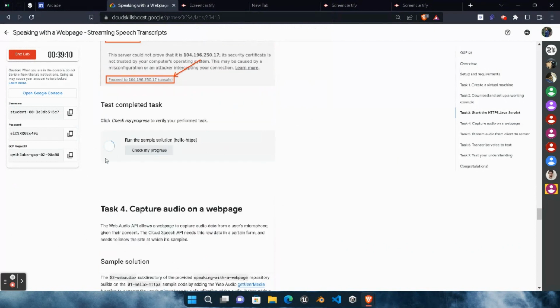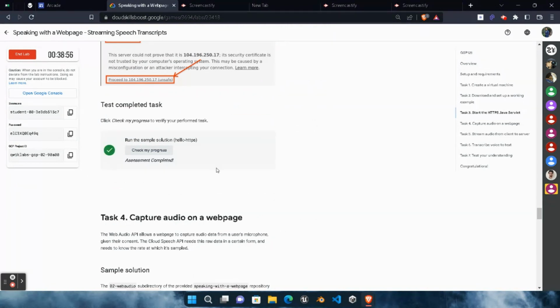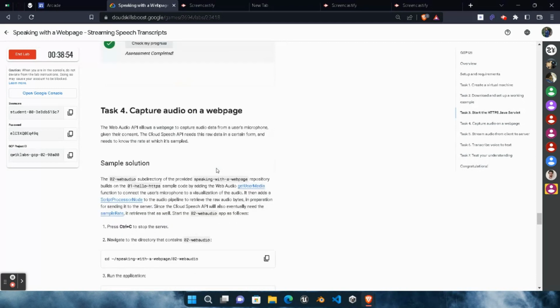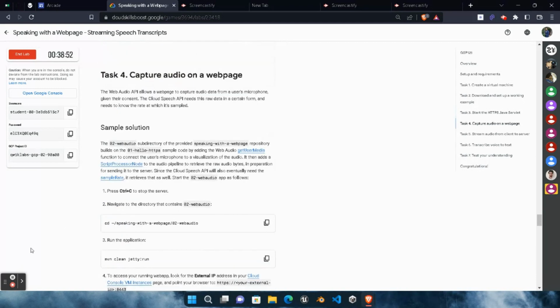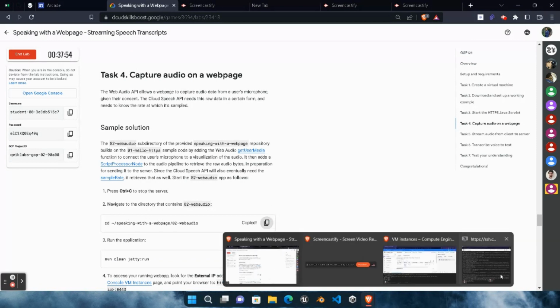It will take a bit of time to complete the check my progress. So now you can see our assessment is also completed. The third task is now completed. Head back to the fourth task. In the fourth task, copy this code, come back to the terminal.